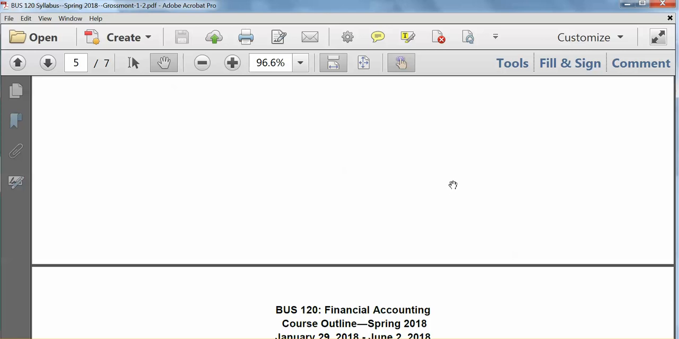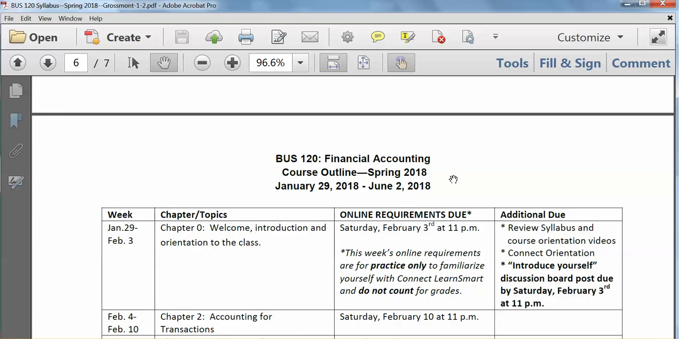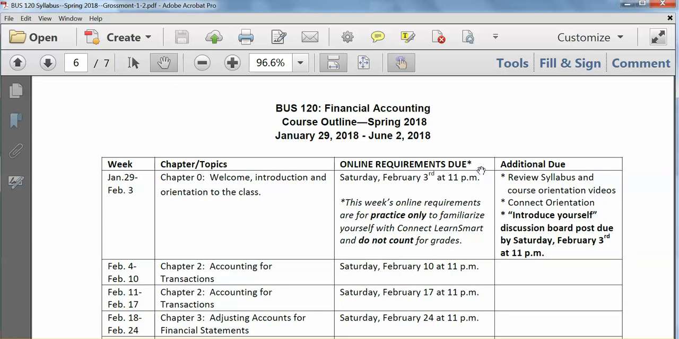All right, the next couple of pages: page 6 is the last page of content for the syllabus. Remember, page 7 is the Connect Learn Smart instructions for registration. But here's the weekly outline, what we're going to cover each week. Again, they're all in the modules in Canvas, so you don't necessarily have to refer to this weekly schedule. However, it is our agreement between one another.